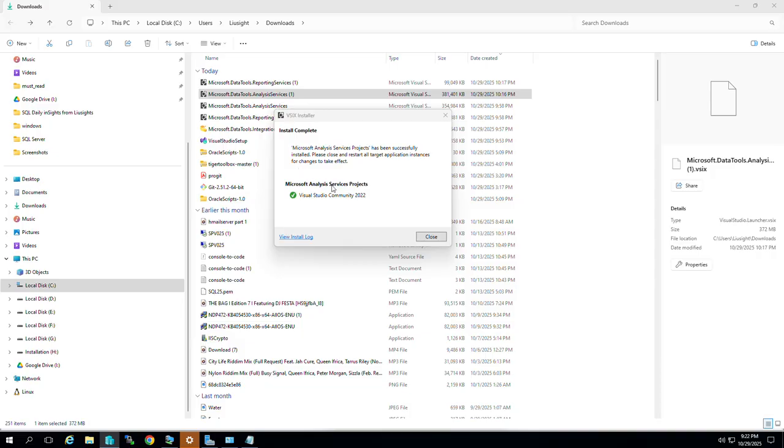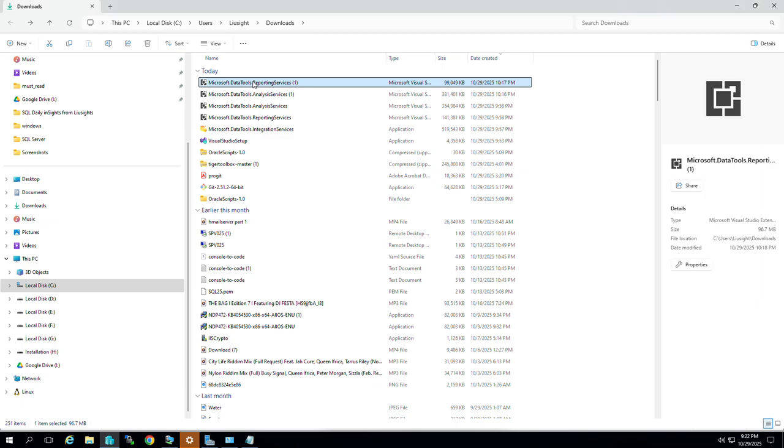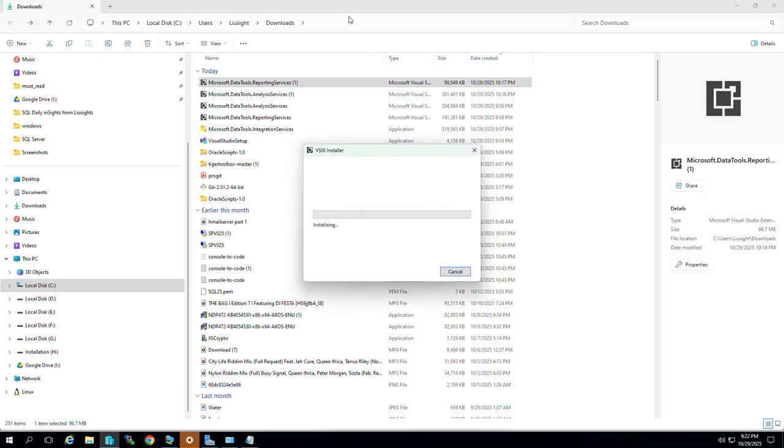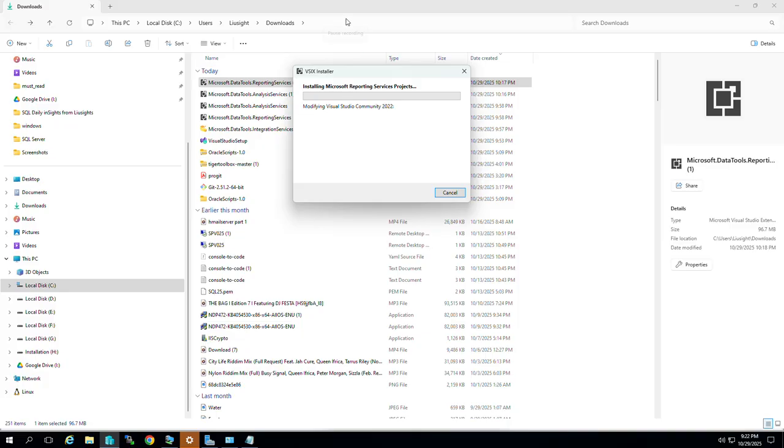So the installation is complete. I'll close that, and then I'm going to install the reporting services as well. So it's initializing. I'll pause and then I'll resume when we're ready to install. There you go. So now the reporting services projects is ready to be installed on Visual Studio 2022. Kick this off, and I'll pause it and resume when it's completed. Alright, so the reporting services project is also installed.